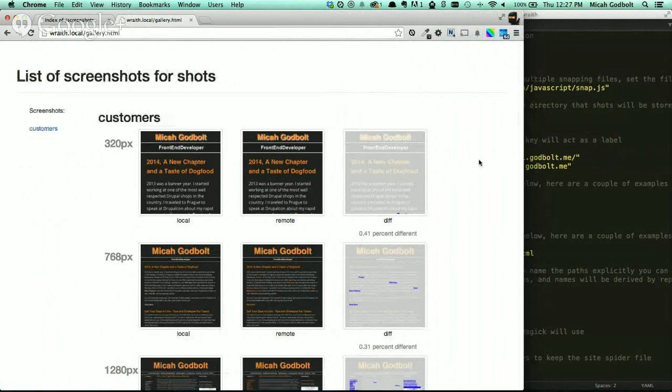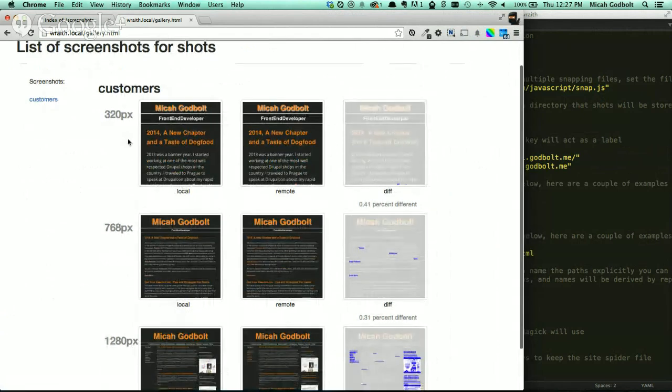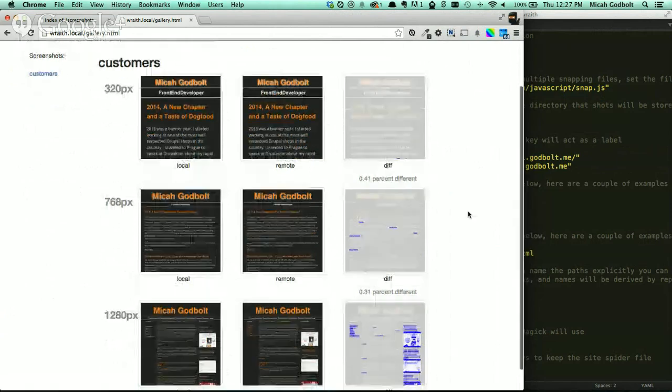So you actually get to see all of them. You get to see the names of it. You can have multiple screenshots down the left. You have the different sizes right here, so you can see what it looks like and the differences at each of the breakpoints, as well as the local, remote, and the diff.